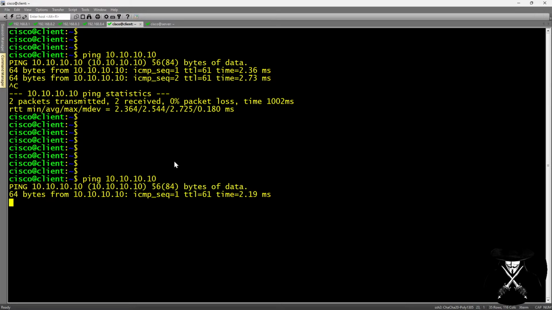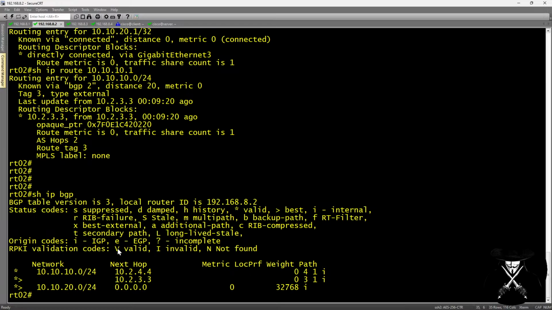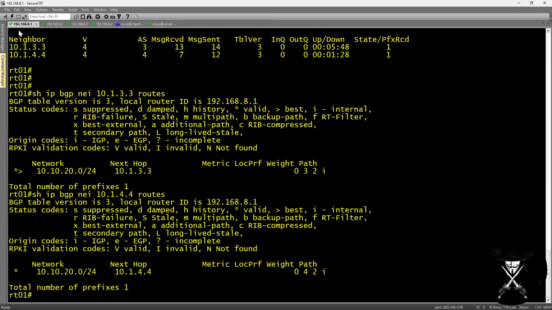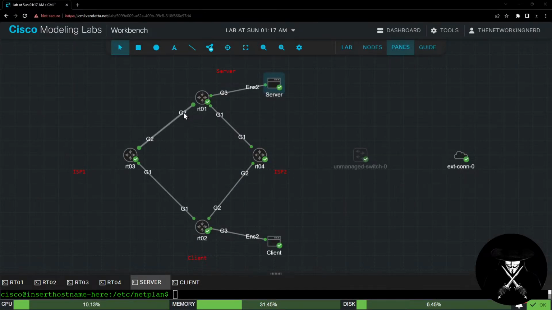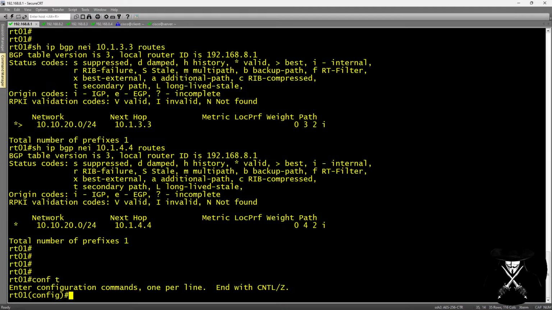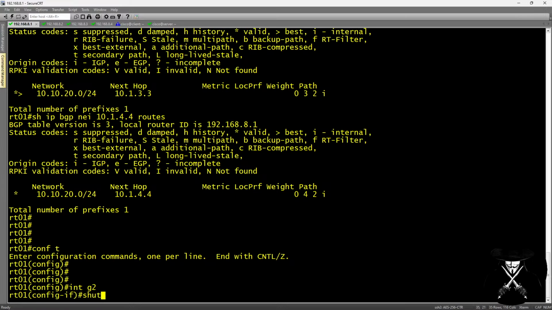we will get our ping started here on the client side. So this is going through router 3, right? So if we go to router 1, what happens if we go there and we kill that pathway through router 3? Let's take a look at that. So we said that in our environment, from router 1 to router 3 is gig 2. So what we're going to do is we're actually going to shut down that gig 2 interface. Interface gig 2, shut.